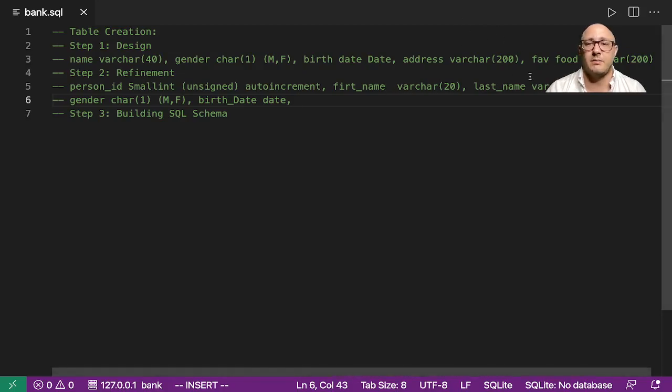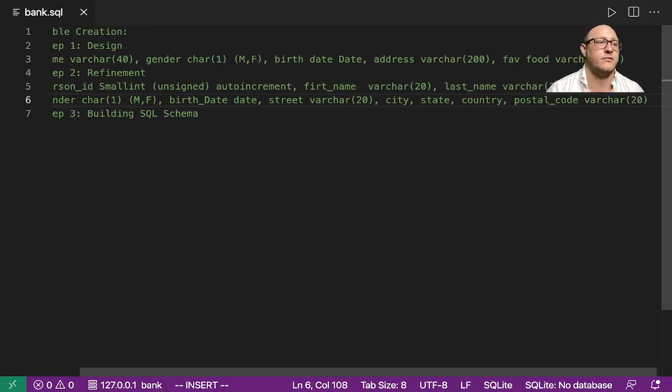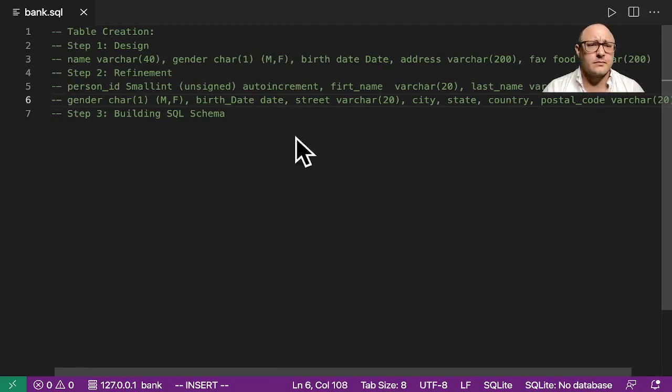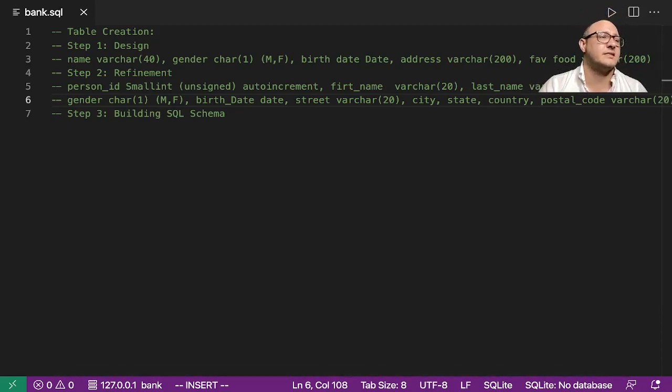Then let's also split up this address. Okay, so we want something like street, maybe. And again, this is a variable character of like 20. We have the city, the state, country, and postal code. And again, I'm just going to make this short and say all of them are variable character of 20. And I think that will be good for our refinement. Again, we're just doing something relatively simple.